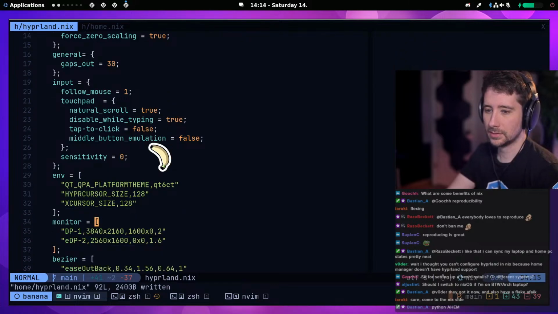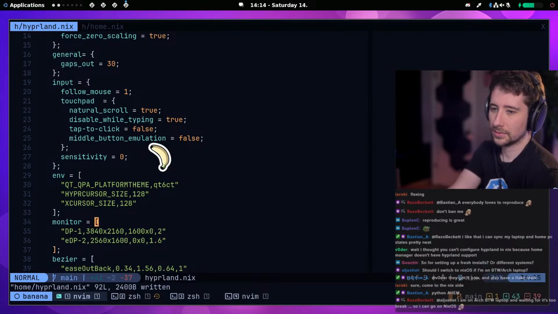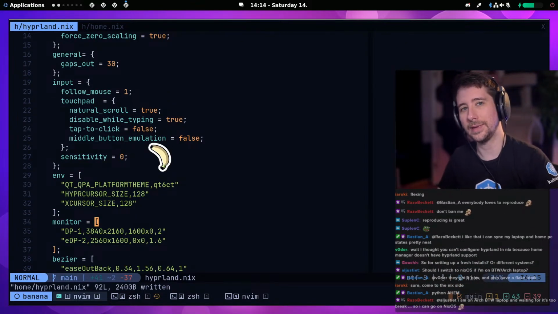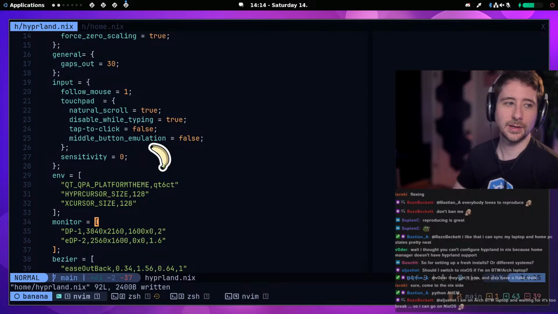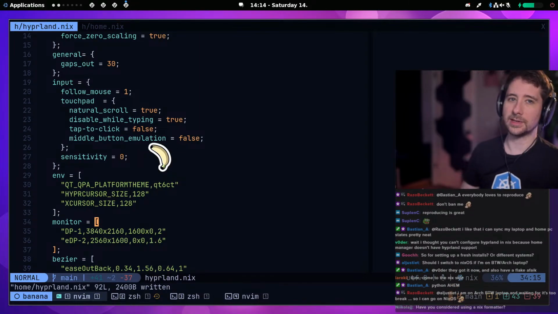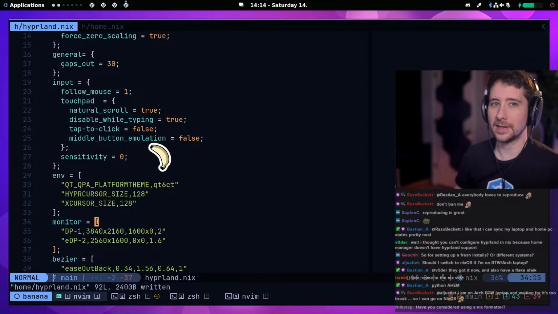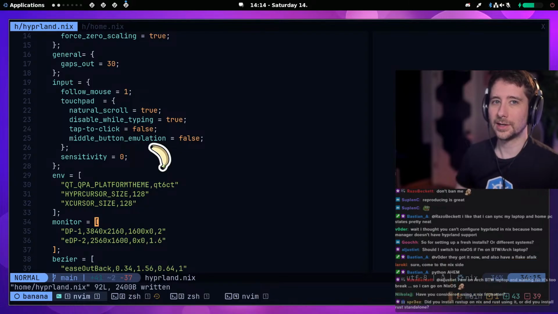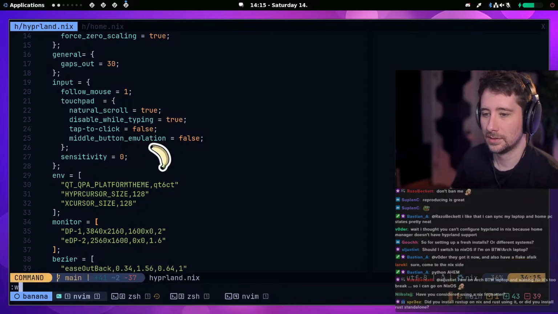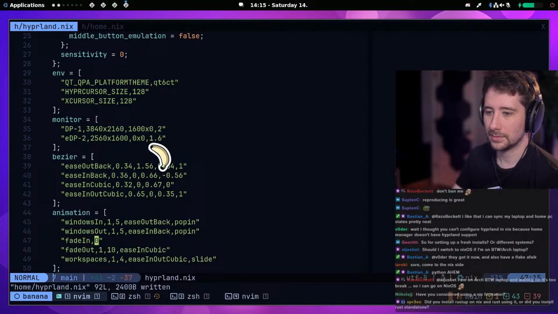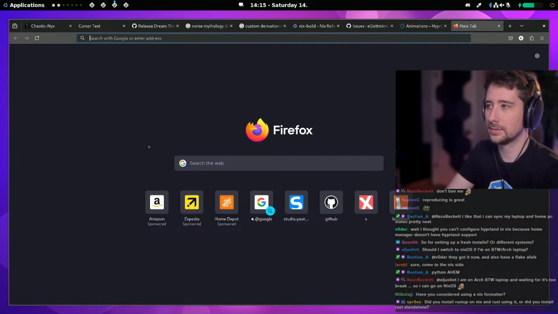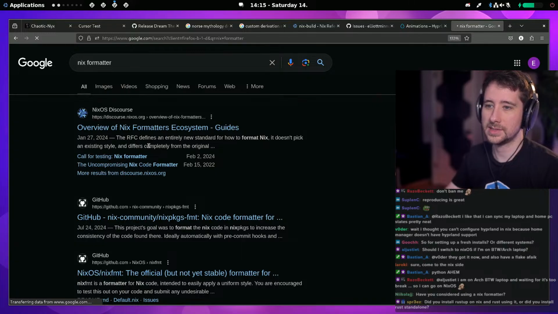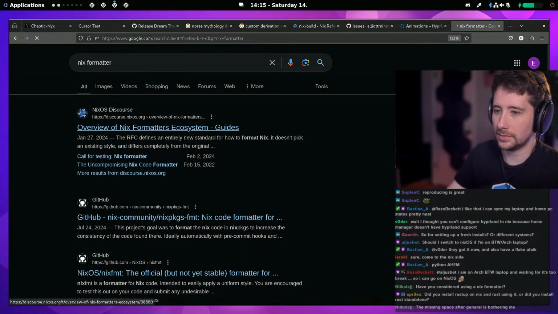Because, not to perpetuate the stereotype. Yeah, Python is a big one. Bastian knows. Not to perpetuate the stereotype, but Nix. Nikolaj, have I considered using a Nix formatter? I have not. What's a good Nix formatter? Because that is a good idea. Ooh, ecosystem.